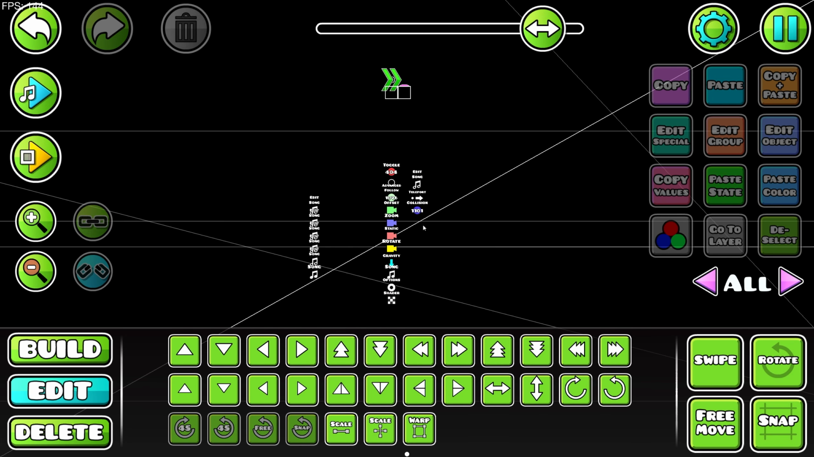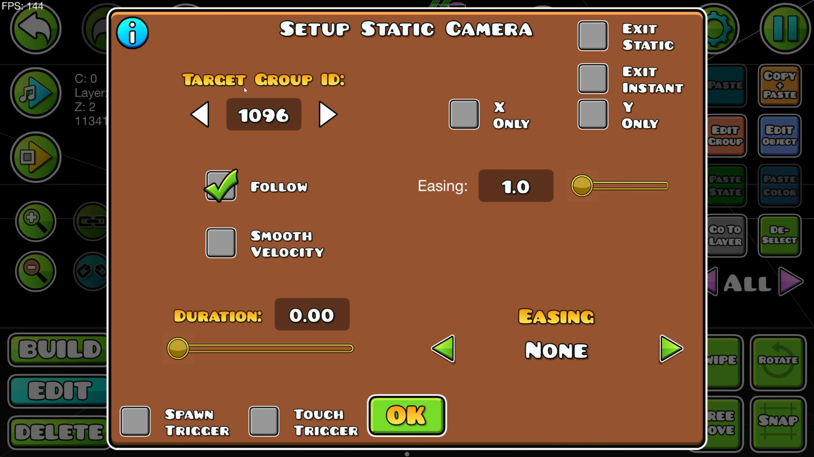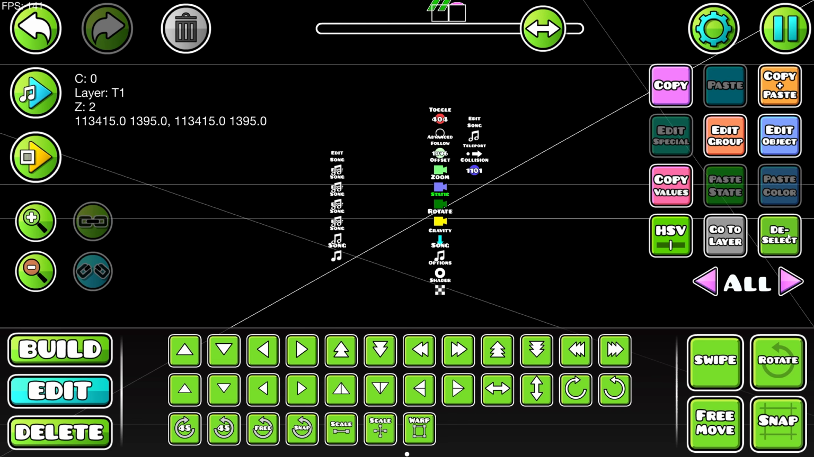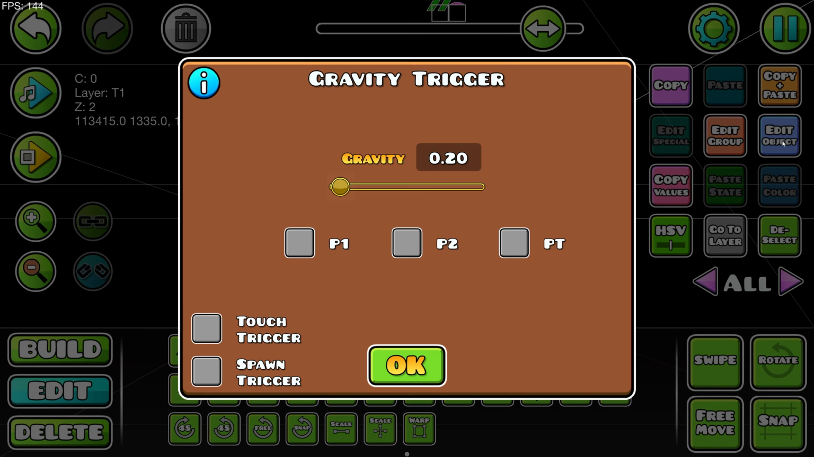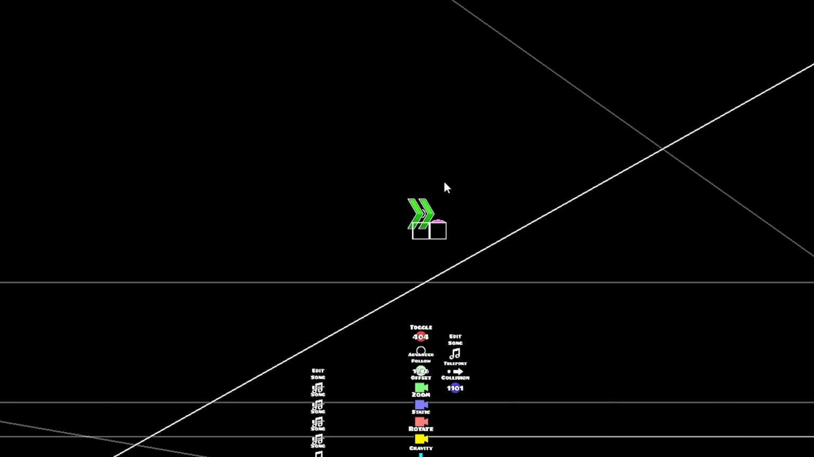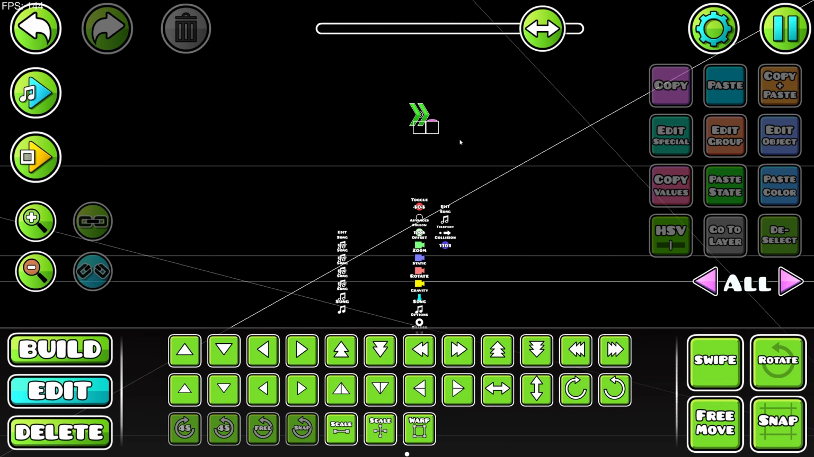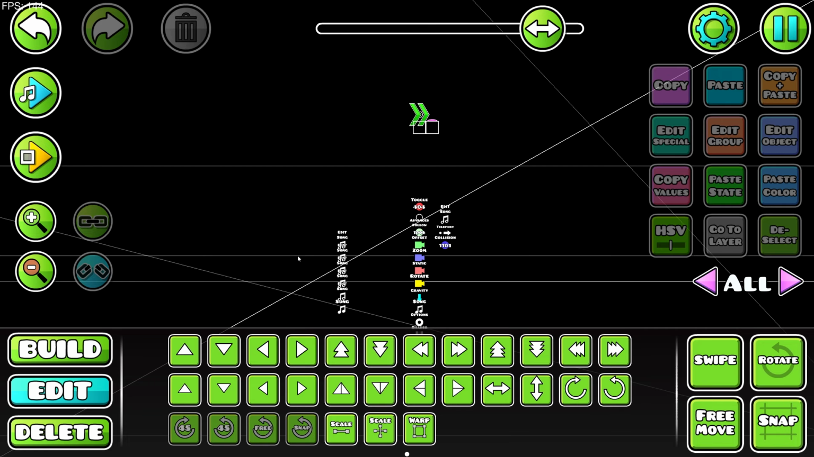If you're wondering what the triggers are, we've got an advanced follow on this little object here, which has group 1096, as you can see here. The camera will static onto group 1096 and slowly rotate around it with a little bit of offset so that the player stays perfectly centered, with a very low gravity. So as soon as you hit this point, which is the start, the camera will warp to the player and rotate around it. And I'm hoping to have a bit of a spacey background behind it.